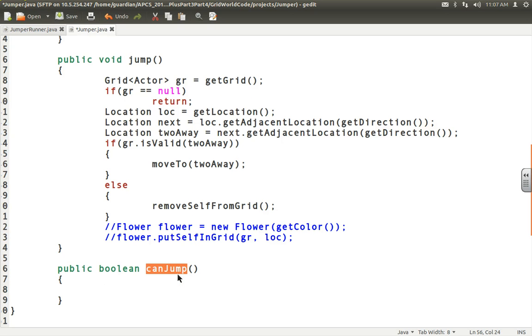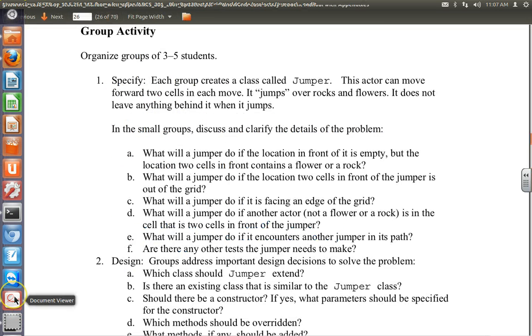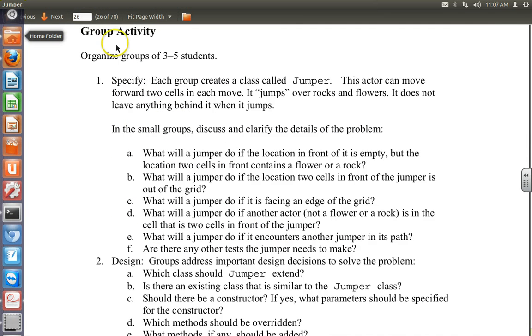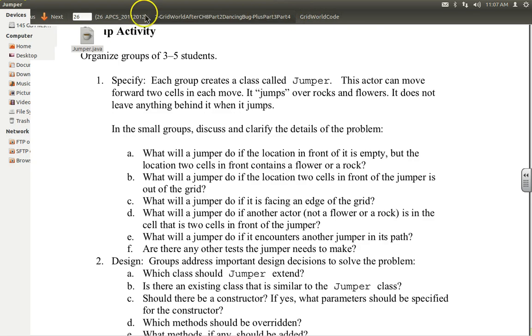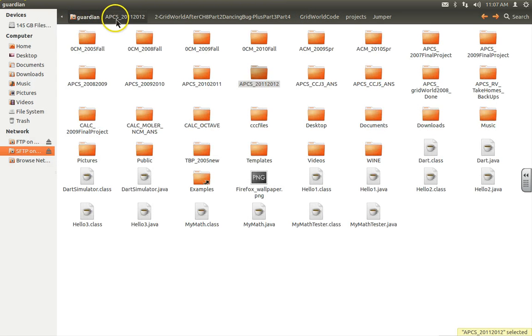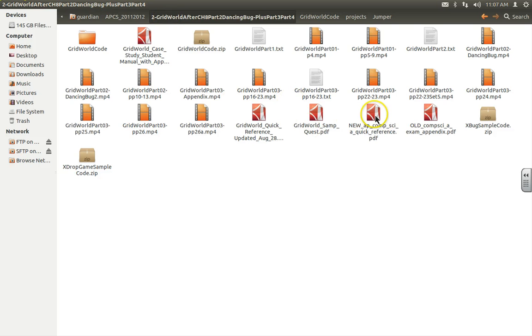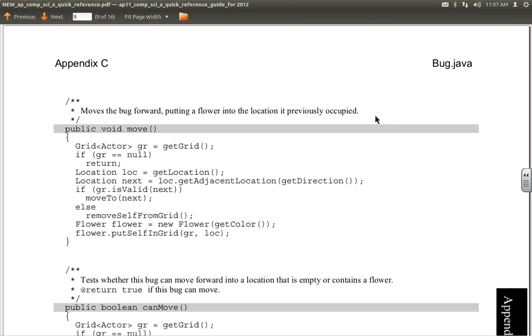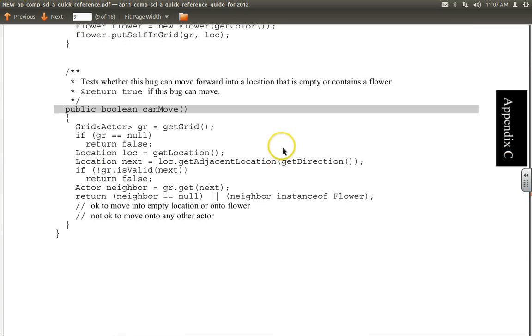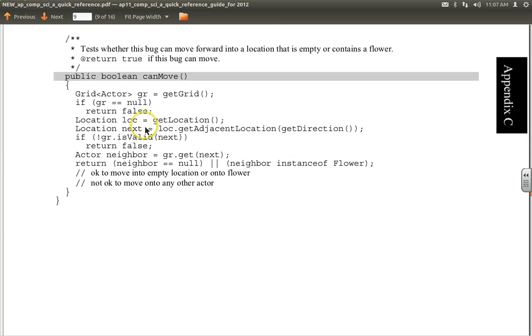So why don't we look at canMove in the quick reference guide? So let's do that. All right, where's my quick reference guide? Do I have it here? Maybe not. Here's a quick reference guide right here. All right. So we modeled jump on move, right? Now let's model canJump on canMove.